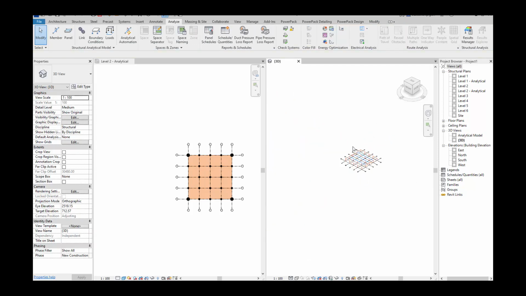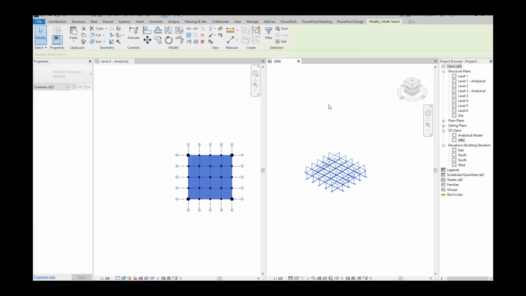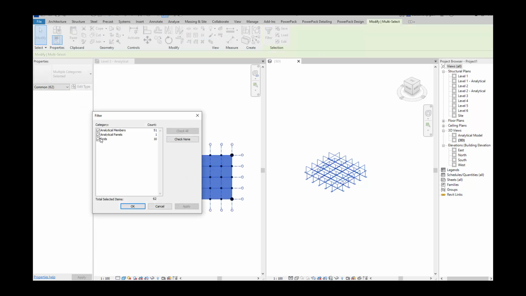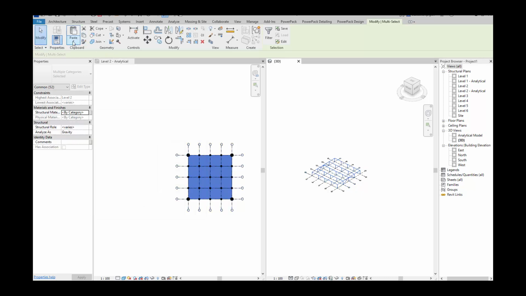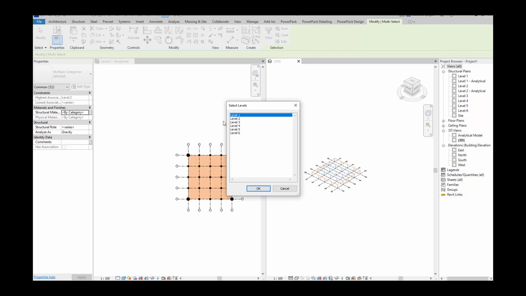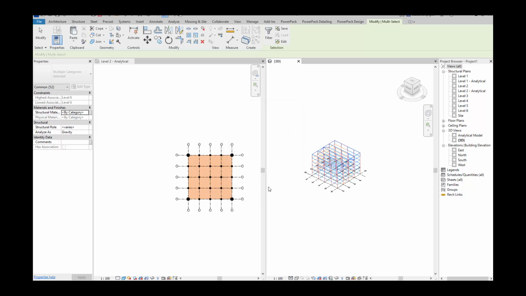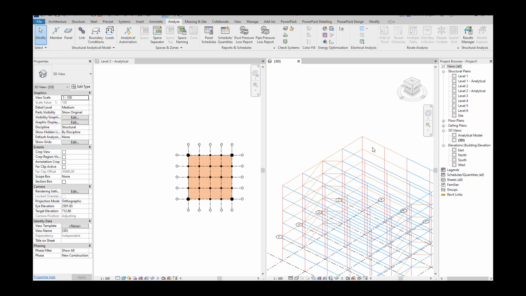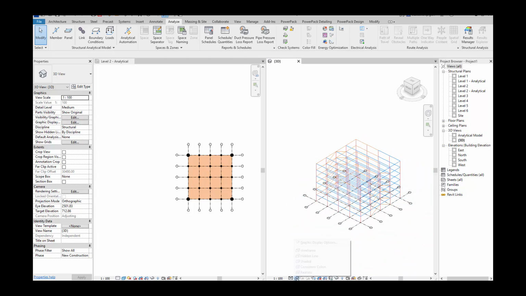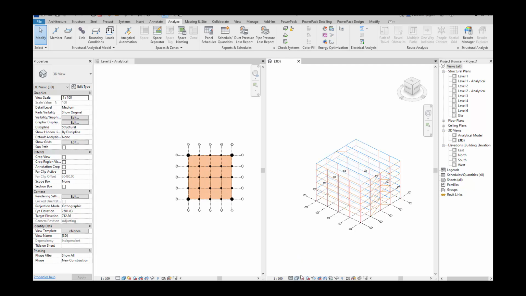So now that I have my structure, I can just copy the entire structure like this. I don't select the grid here on the line and on the line, so almost all the levels here except the level 1. And here we go. We have our structure in Revit.